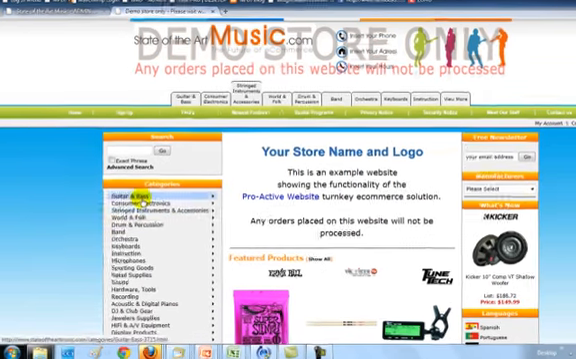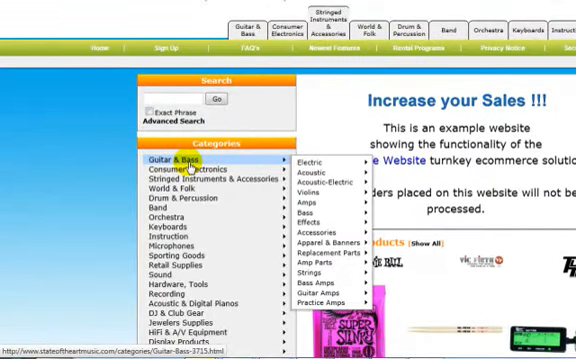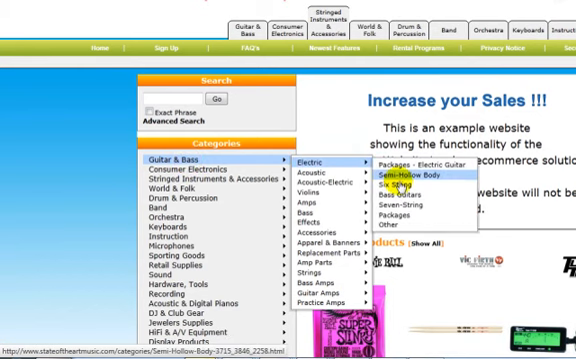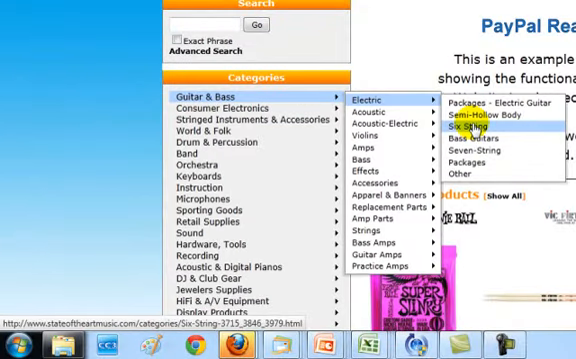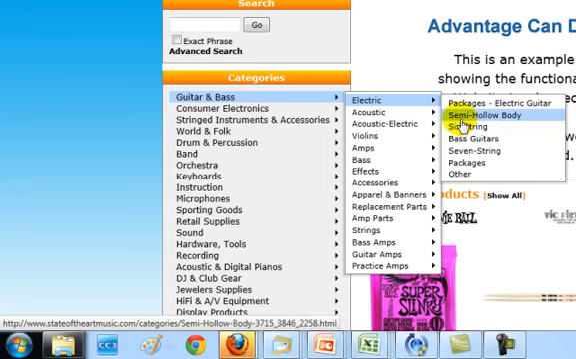So here I'm going to hover my mouse over guitar and bass, move over to electric, and hover over 6 string. You'll notice down on the left side of my screen that a path appears, 3715_3846_3979. 3715 is the correlating number for guitar and bass. 3846 is the correlating number for electric, and then 3979 is the correlating number for 6 string.